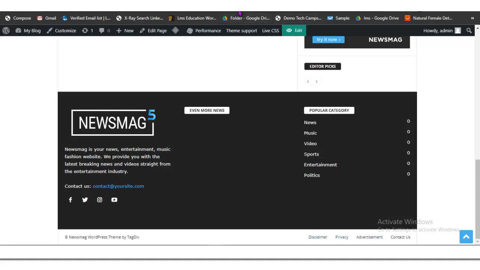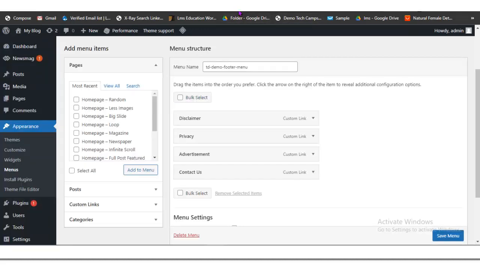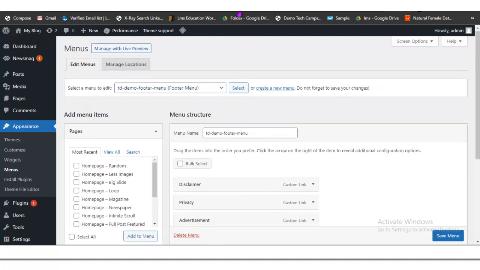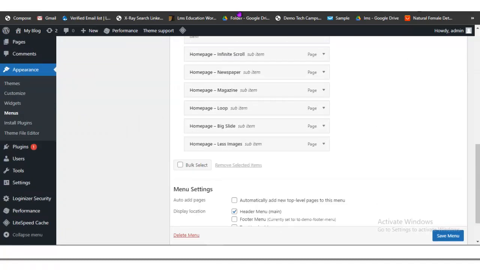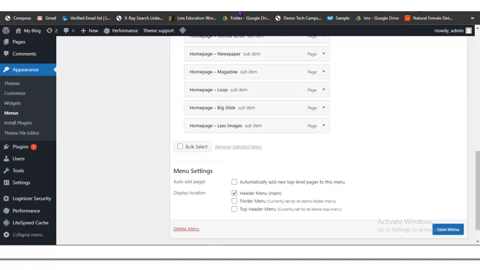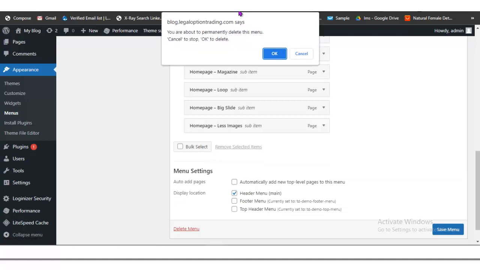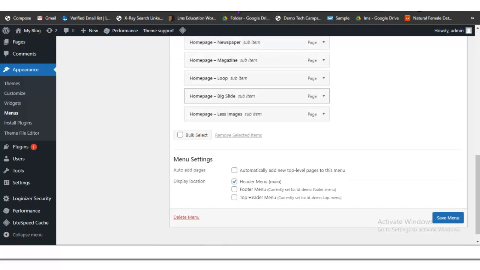Let me leave this, come over to this. You can see your top. This is where I'm interested in. Click on select. See, I don't want this, I'll just come down, I'll click on delete menu. Okay, delete. Alright, so that one is deleted.